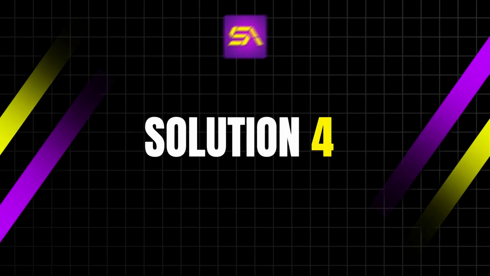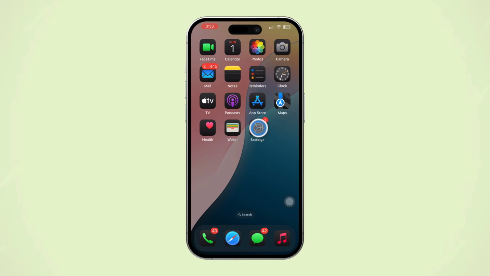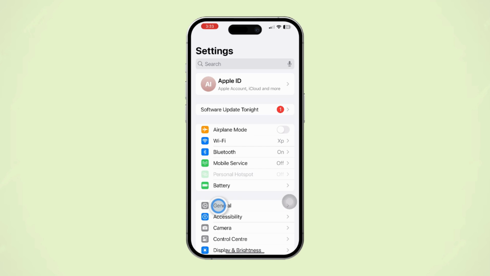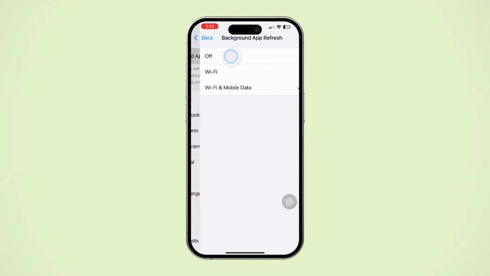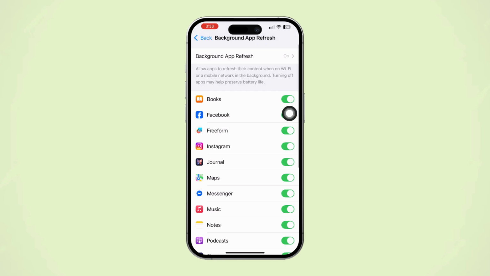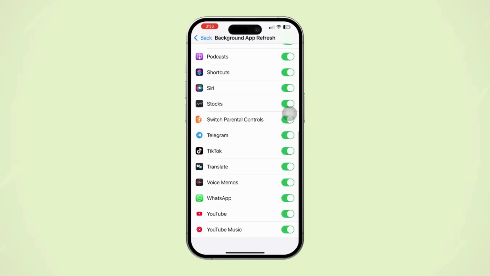Solution 4. Enable Background App Refresh. Go to the Settings app. Tap on General. Scroll down, tap on Background App Refresh. Again, tap on Background App Refresh. Now select Wi-Fi or Wi-Fi and cellular data from here. Then go back. Scroll down, find the WhatsApp app. Make sure to toggle it on.